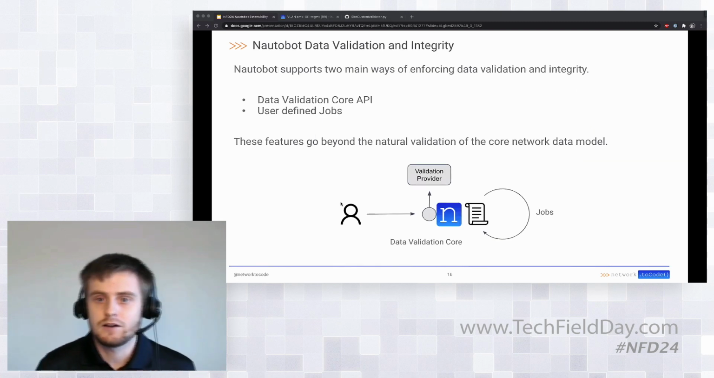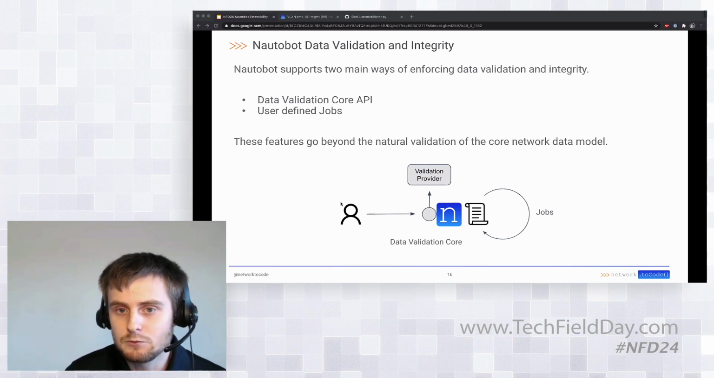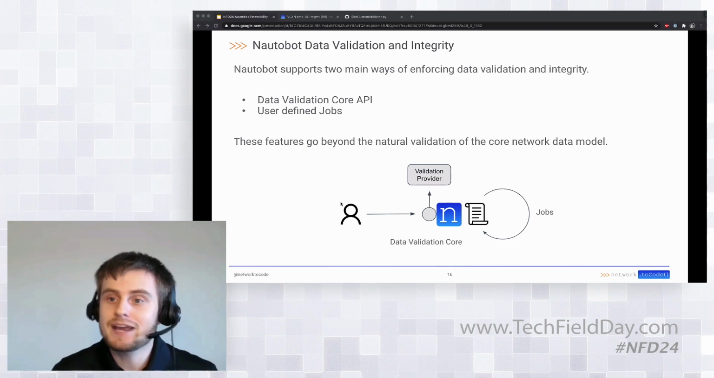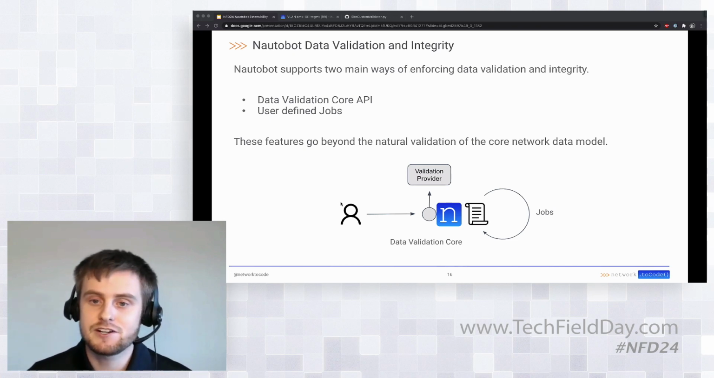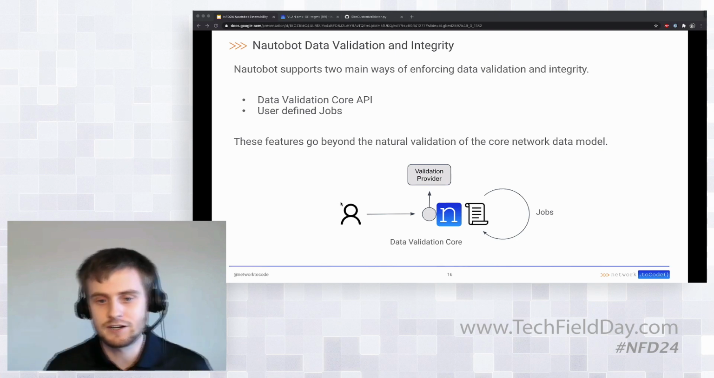So let's talk about what Nautobot specifically can do for data validation and integrity. So we support 2 main mechanisms for enforcing data validation and integrity, and those are going to be the Data Validation Core API and user-defined jobs. And there's really 2 very different kind of use cases going on here that I'm going to talk about.